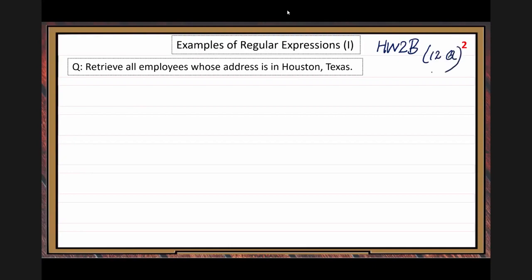Query questions, okay? When you answer those query questions, for each question I give you a query statement like this one. I give you a sentence describing the business requirements. Then you need to write a SQL query statement, a select statement, to produce the result of that.